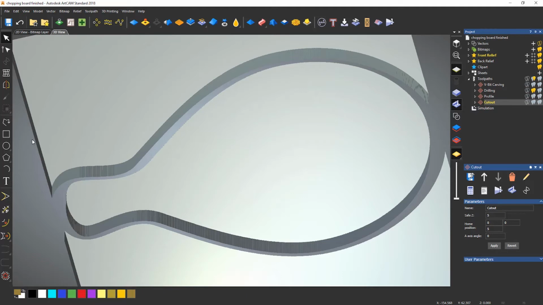You can do that by using what we call bridges in the software, also called tabs. Basically they leave a little bit of material on so it doesn't disconnect from the original piece of material. Now when you take it off the machine, obviously you need to just break these tabs off, do a little bit of sanding on them, but it's a lot safer.